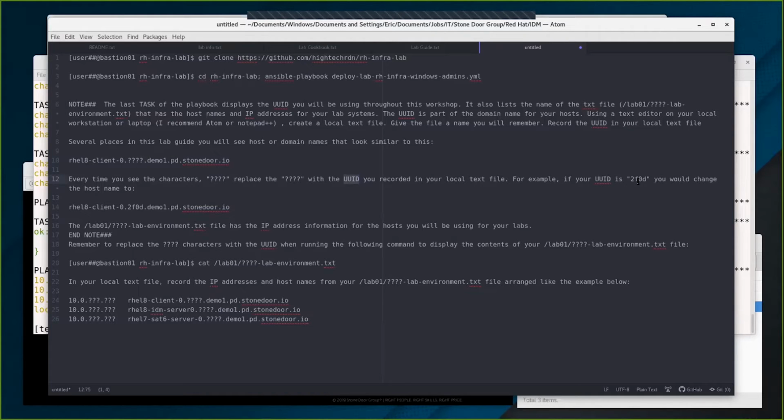So if, for instance, your UUID number were 2F0D, you would actually change it. When you're typing in on the command line, you're going to put in RHEL 8-client-0.2F0D.demo. So you're going to have your UUID replacing the question marks every time you type that in.